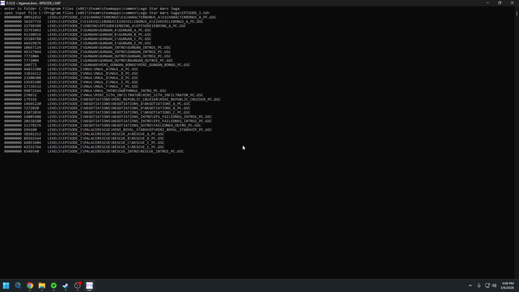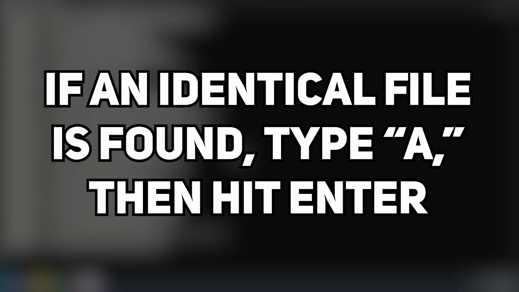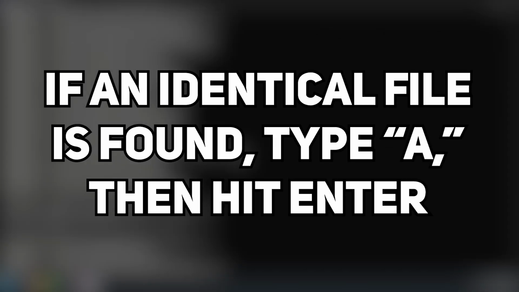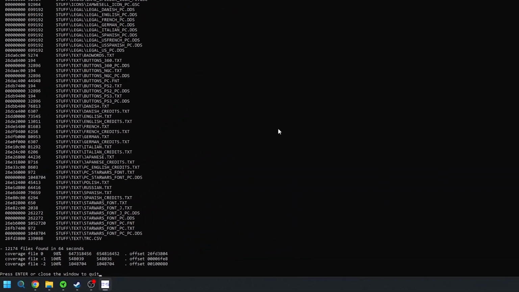From there, the program will go to work extracting your files, and this will take a few minutes. There's a chance during this process that it will tell you an identical file was found. If this happens, type the letter A into the prompt and hit enter. It is finished when this line, press enter to close the window, appears, and you can now close this window.